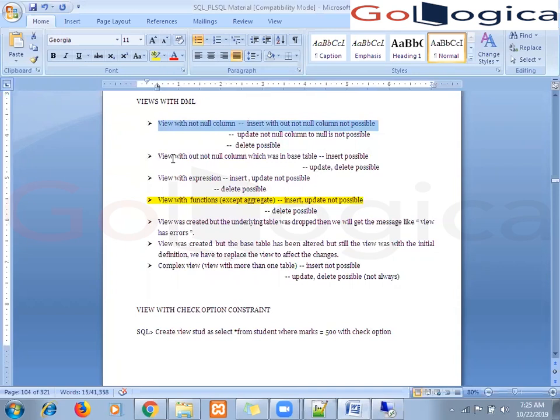Second one, yeah, read it now. View without a not null column which was in a base table. Insert possible, update no, delete possible. Insert, actually, they have written not possible. So understand and tell me now. In the base table, view without a not null column, which was in the base table: insert is not possible. Update and delete are possible.